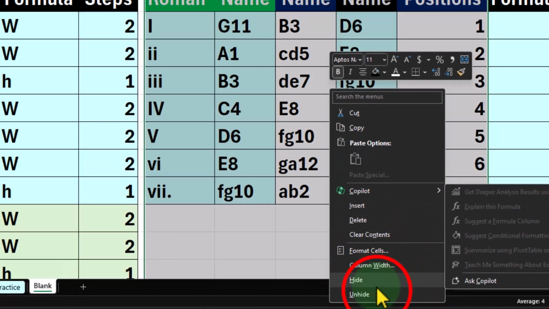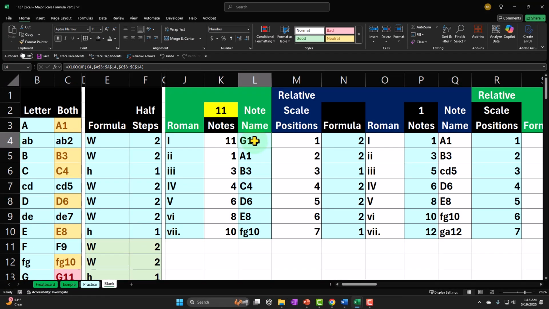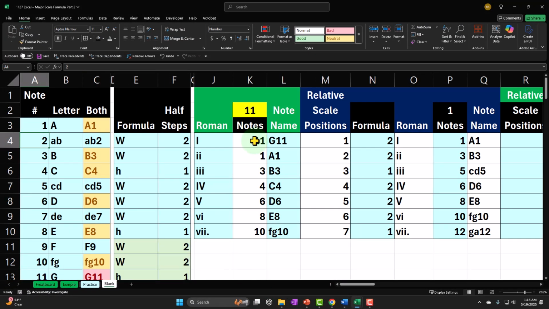I'm going to unhide here. I don't know what I'm talking about, but I'm going to unhide. That's where it is. We'll leave it there.